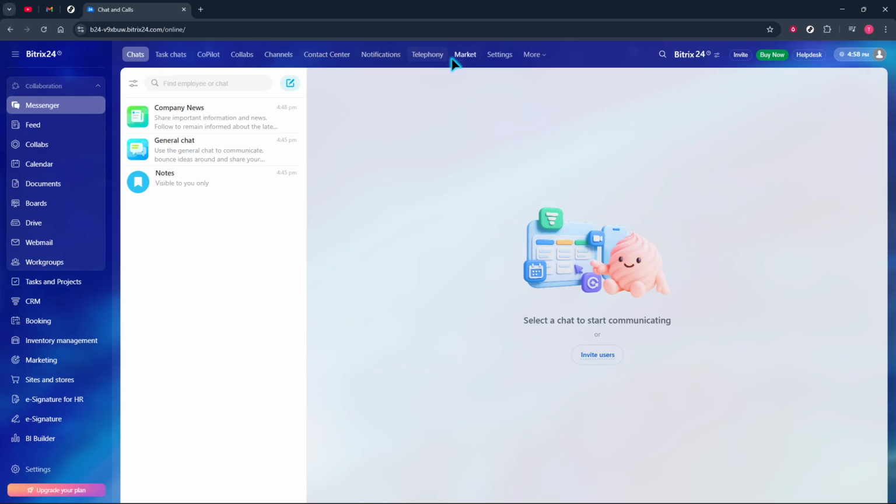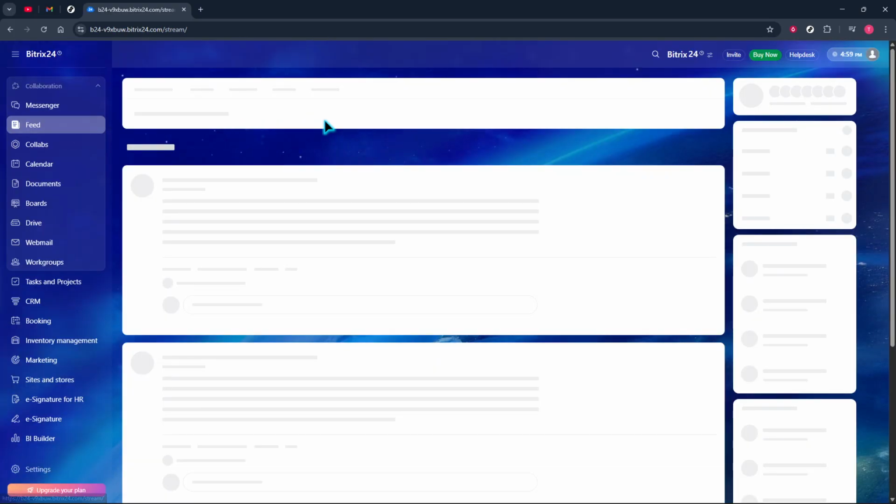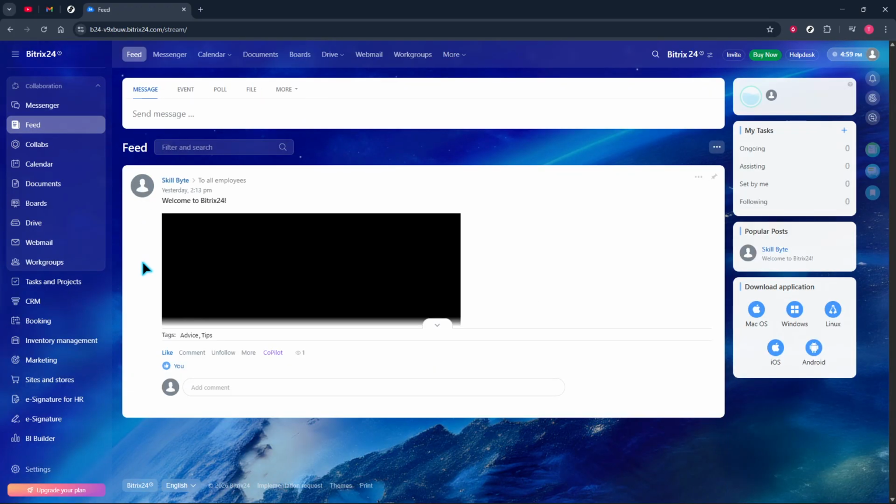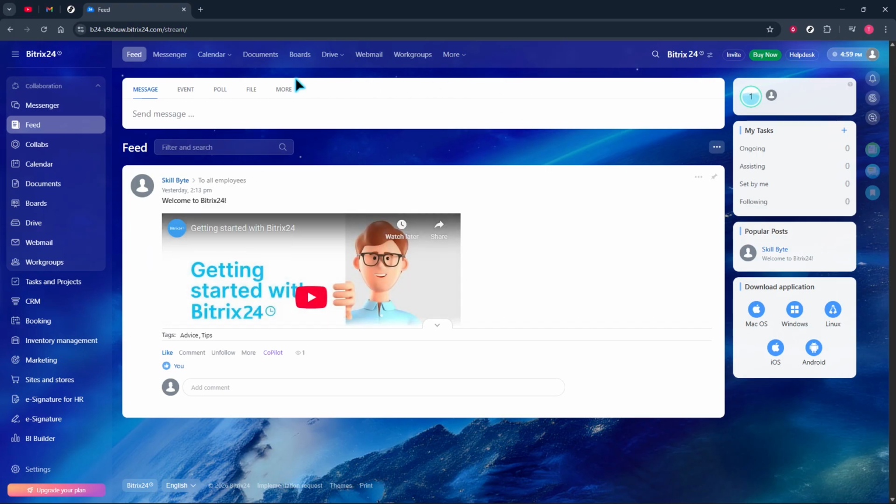Telephony lets you place and receive calls from within Bitrix24, which is especially helpful for first-touch lead calls. The market is where you can extend capabilities with apps. You'll also find collabs and channels, spaces for teams and topics that can keep lead discussions organized. There's also a company feed. Use message to share updates with your team, and the poll option to gather quick input or make decisions fast. You'll see a collab shortcut here as well to jump into relevant workspaces.